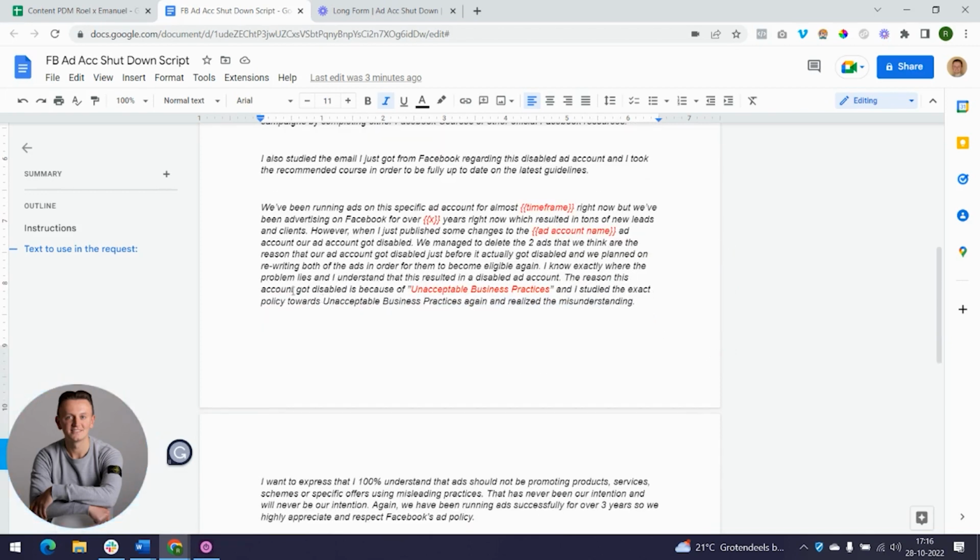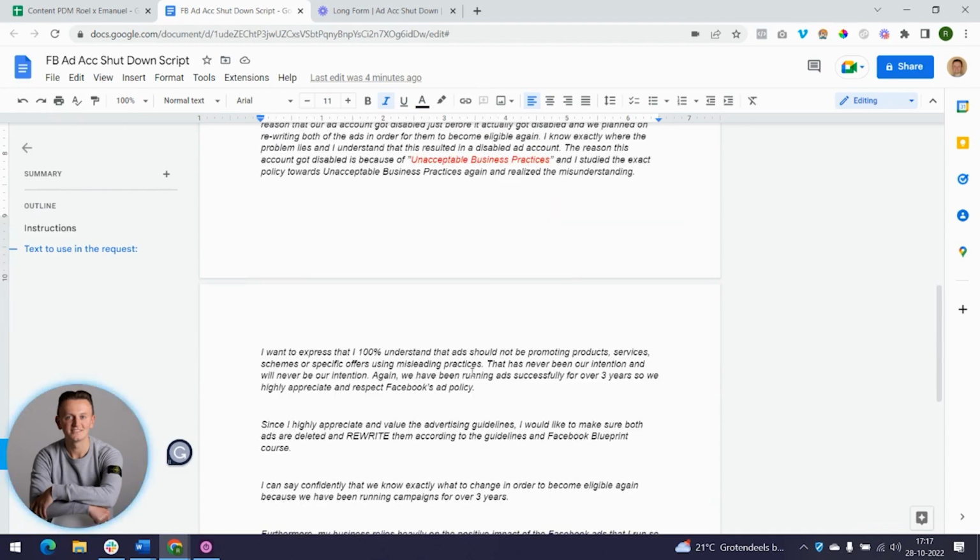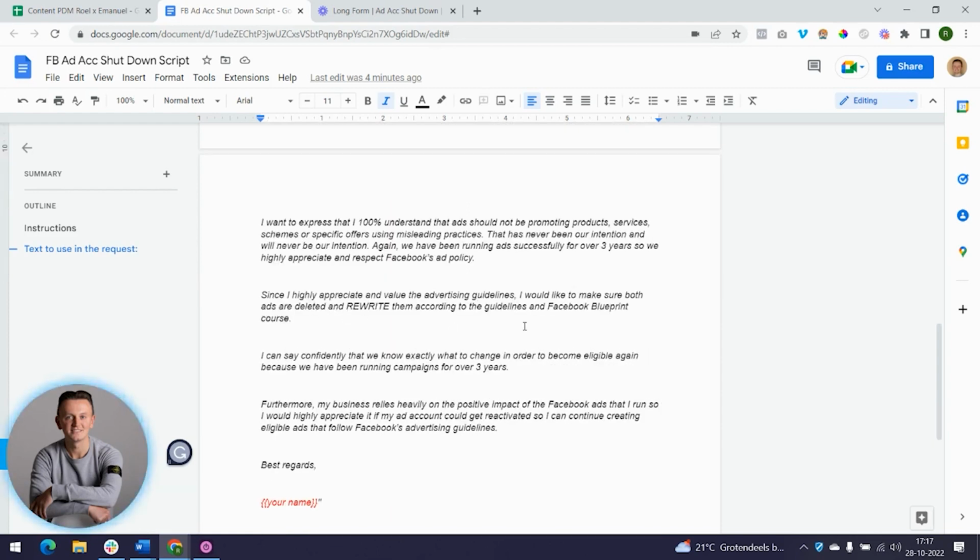But this is important: "The reason that this account got disabled is because of..." and then you want to mention the reason that they gave you, like what policy you violated and what the trigger was for them to disable it. That's super important. And then mention: "I studied the exact policy towards unacceptable business practices again and realized the misunderstanding." In this part, you want to emphasize that you understand the ad policy and how it works, and that you never had any issues. We've been advertising for months, years already, etc. Then you copy and paste this part so they understand, okay, this guy knows what he's talking about.